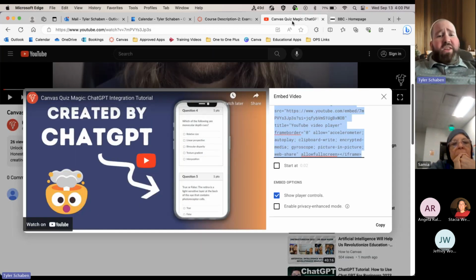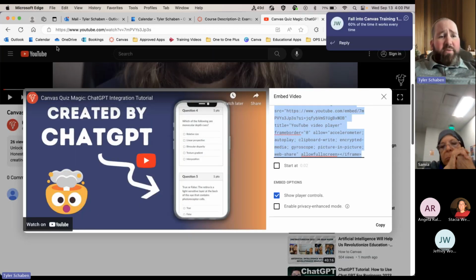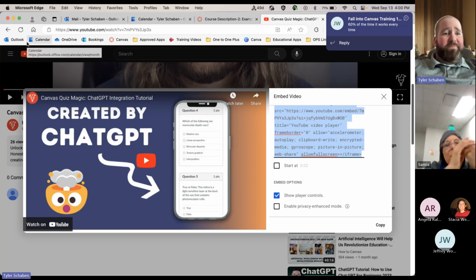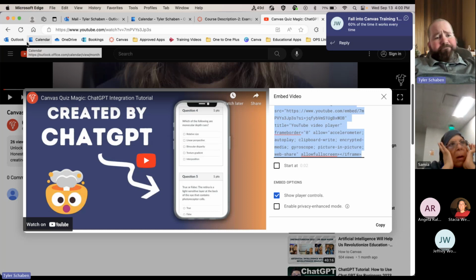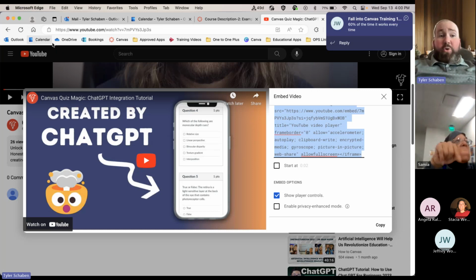But it's not just YouTube videos that you can embed, which is why this is an important tool. Yeah, 60% of the time it works every time. But there's other things you can do with this embed tool.